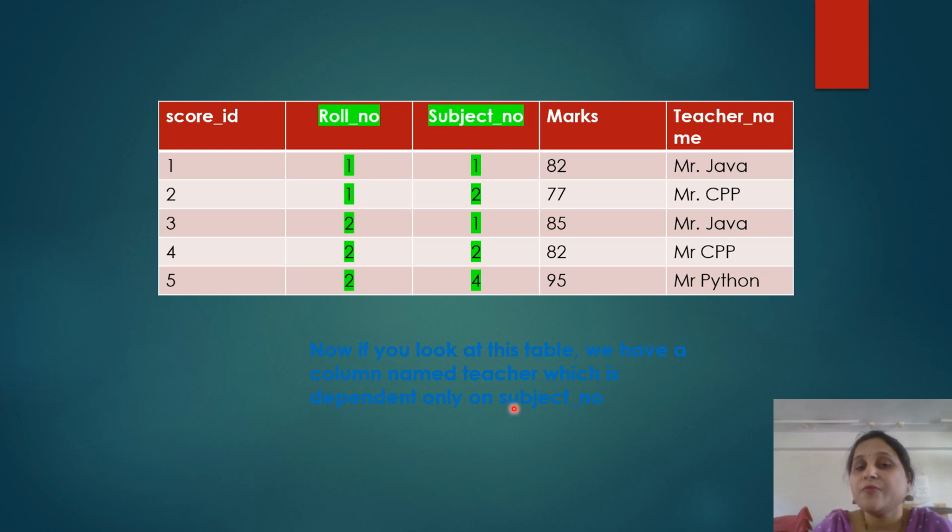where roll number and subject number together form what? A primary key. Means any record in the table should be dependent on both roll number and subject number. But here the case is different, where the teacher name is only dependent on the subject number. This is called partial dependency.